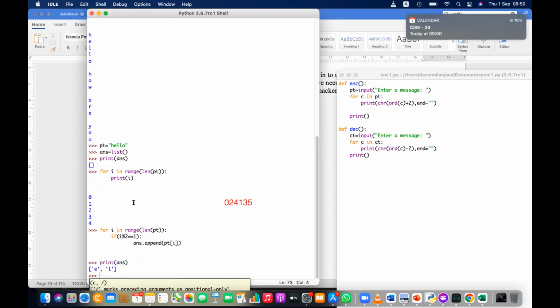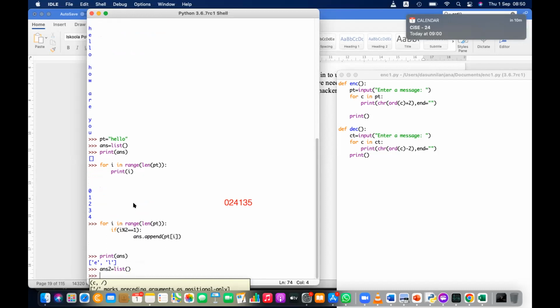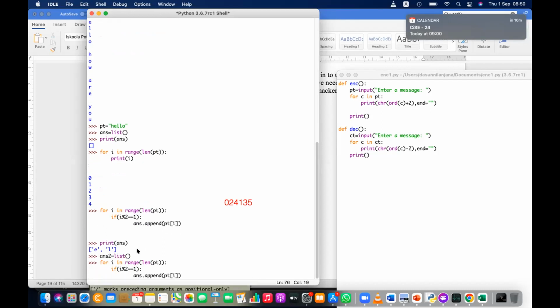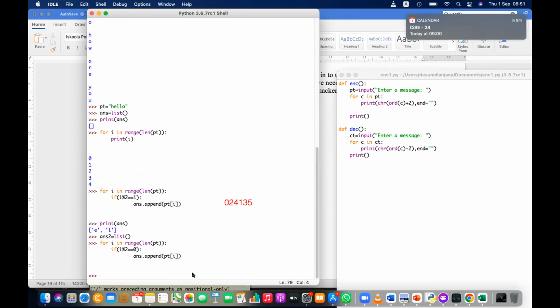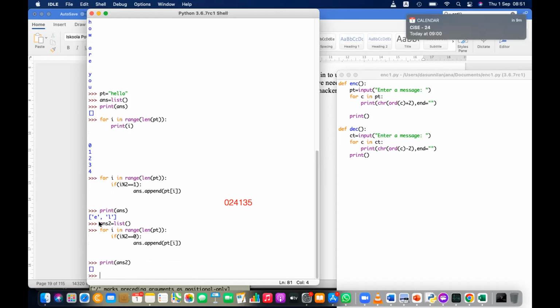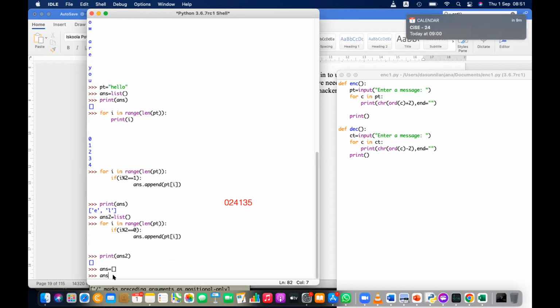So let's have another list, answer 2, and that is another list. Let's add the even characters to that. Same, but here if it is divided and the remainder is 0, then that will be added to that even list. Okay, then if I print answer 2, you can see it is, oh, I think we have done something wrong. Yeah, first of all, let's make them empty. Answer 1 is also an empty list. Answer 2 is also an empty list.